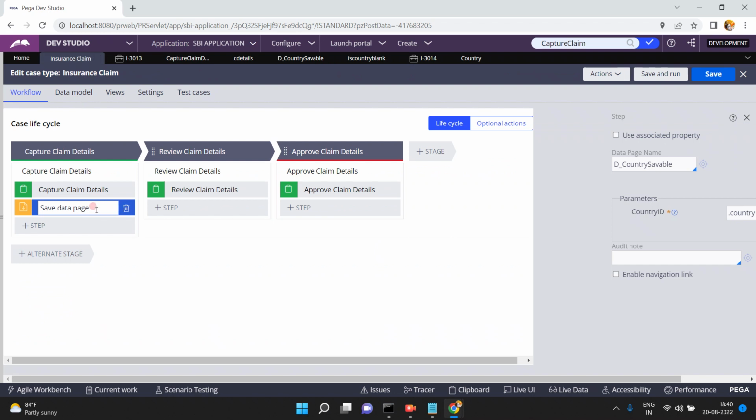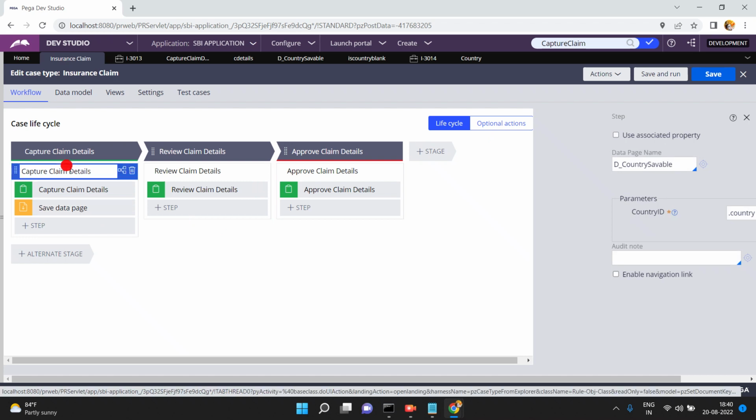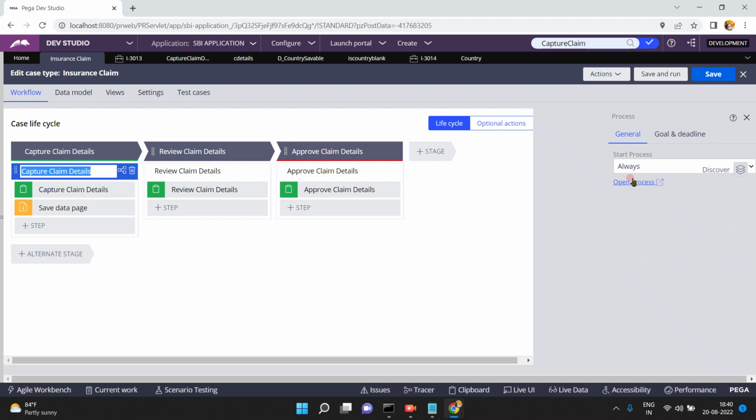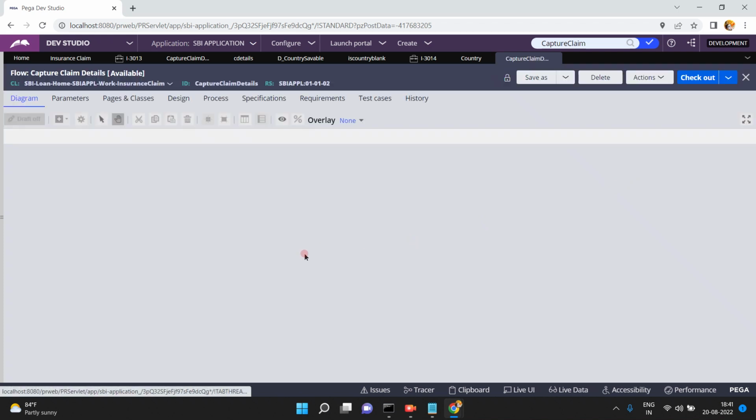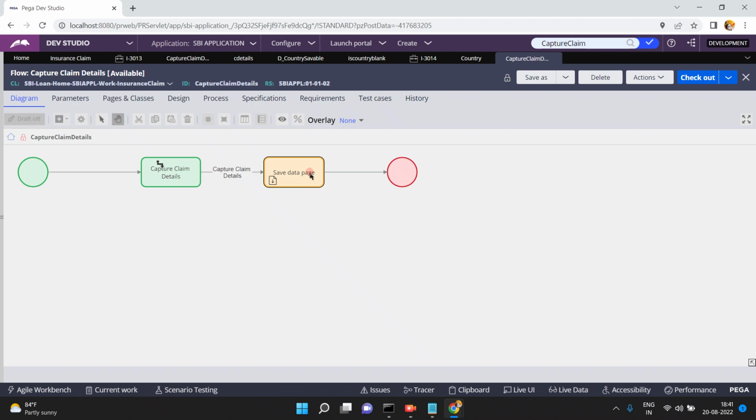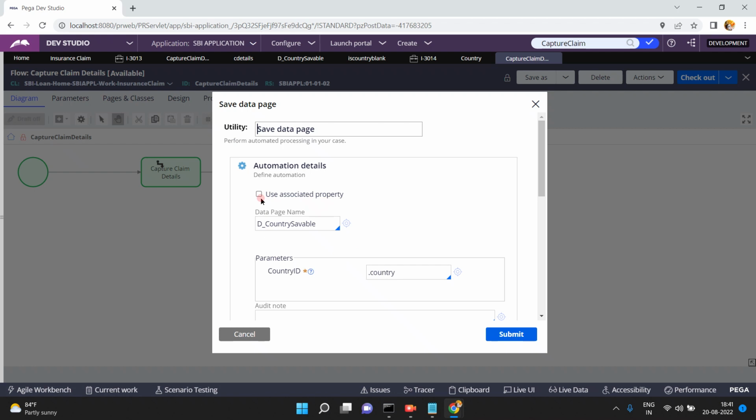Okay, you have added one option, call it a save data page. This is a flow level option. If you want, you can go and open this process. See, there is an option called save data page smart shape in Pega. Just double click. You can provide your data page. And if you want to refer to the data page using a property, you can use that property instead of hard coding this data page. If I am referring to the data page using the property, then you can give that associated property name.